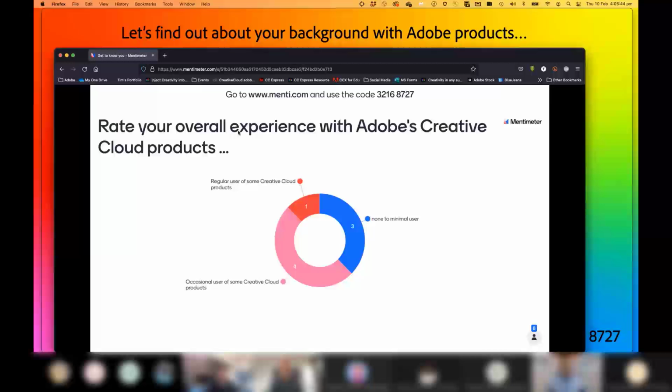And there's the numbers. Rate your overall experience with Adobe's Creative Cloud products. We've got 1 out of 8 who is a regular user of some Creative Cloud products, 3 who are none to minimal users, and 4 who are occasional users. That's fairly typical of the audience that we tend to work with at these sorts of events. It's good for me to know that there are a few people here who have had very little to no Adobe experience, but we do have 1 who's a regular user. So that 1 person who's a regular user, are you able to open up your microphone now and identify yourself?